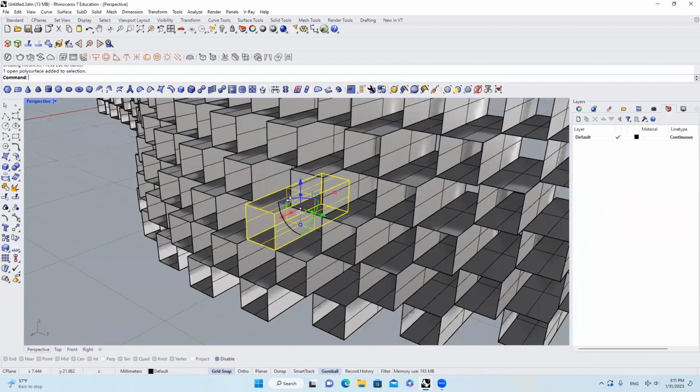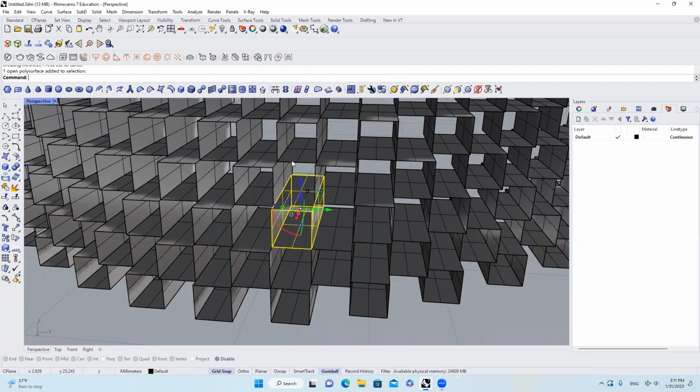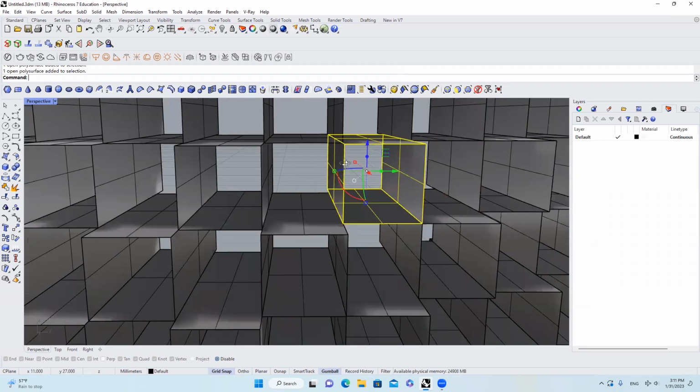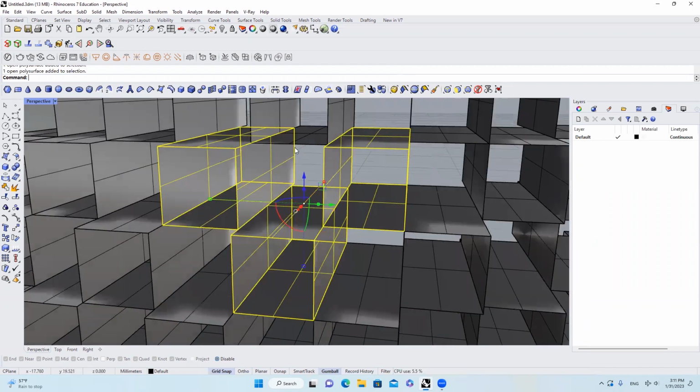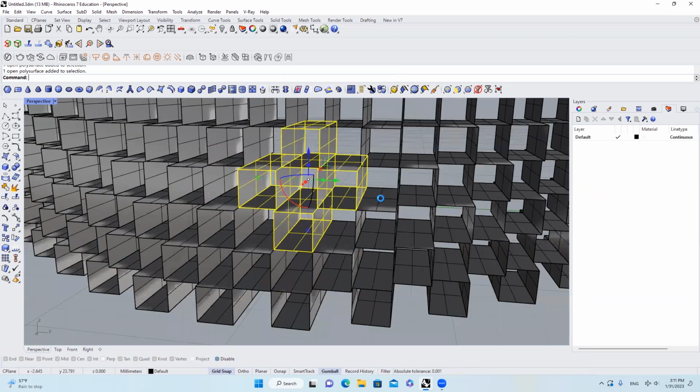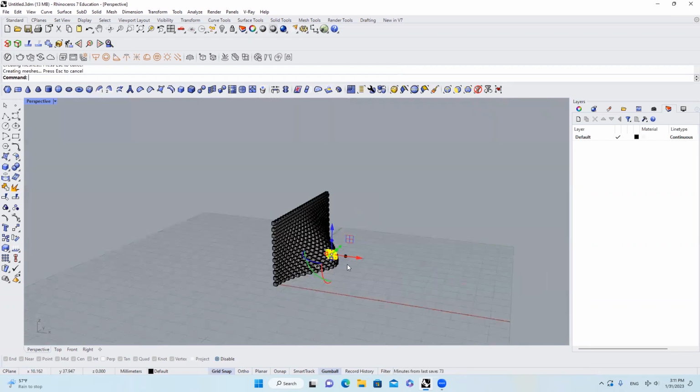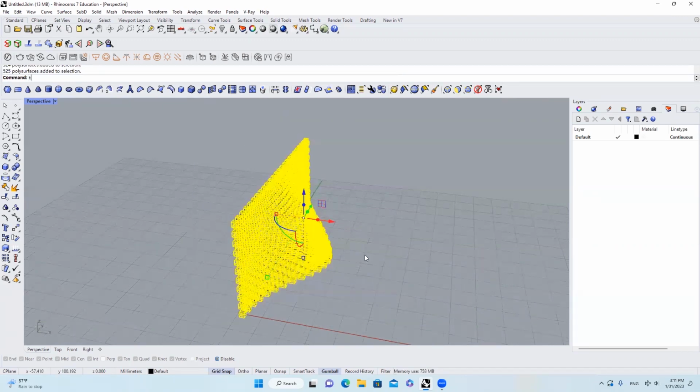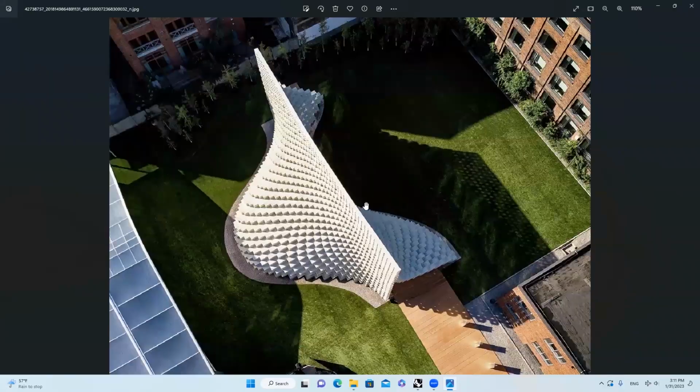Okay, so we have one unit here. We have nothing on this cell. We have one cell here, one cell here, one cell here, one cell here, right? This is exactly what we want. Perfect. And then let's delete all of them. Let's go back to our reference photos. We come to this one.